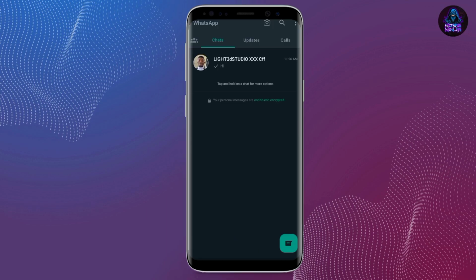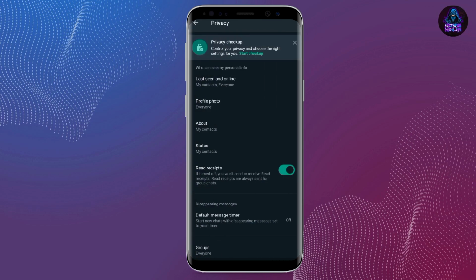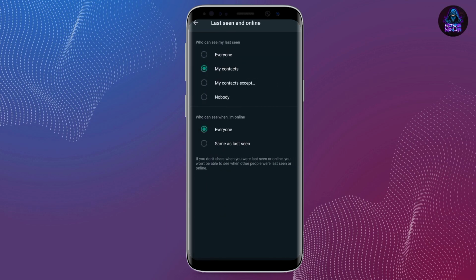Tap the three dots in the top right corner. Tap Settings. Then tap Privacy. Tap Last Seen and Online. Select Nobody. Under Who Can See When I'm Online, tap Same as Last Seen.